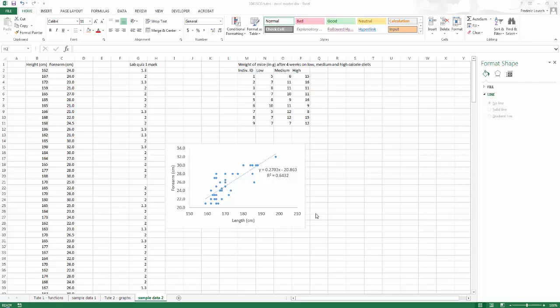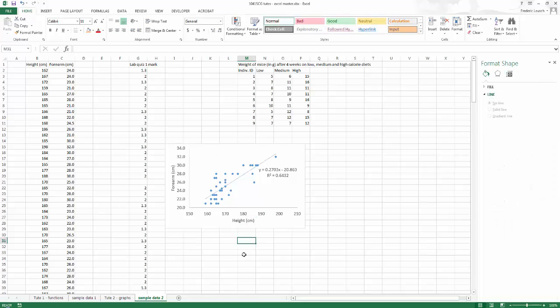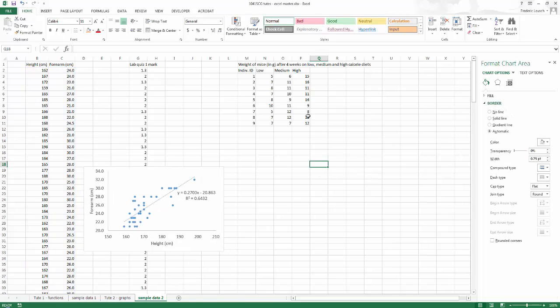Okay, so this is the second part of the tutorial on graphs. We've just made this graph of forearm length versus height. Oh, I should change that. That should be height, actually, not length. Sorry about that. And I want to do another graph, so I'm going to put that one aside. We'll deal with it later.